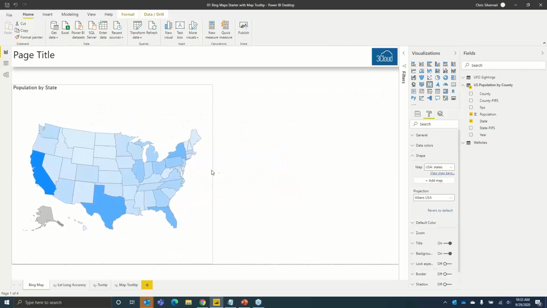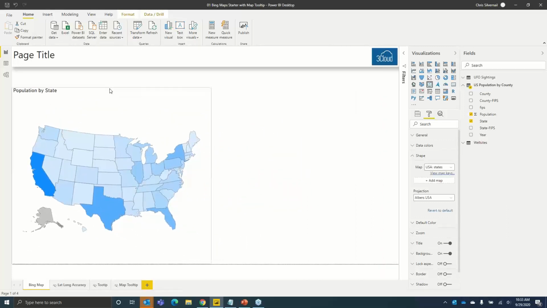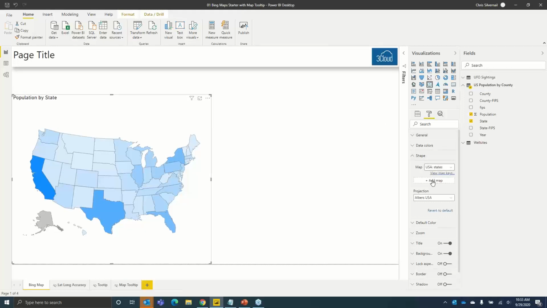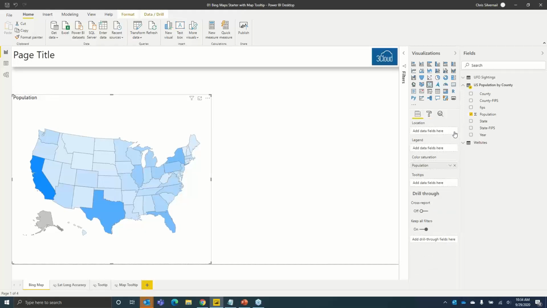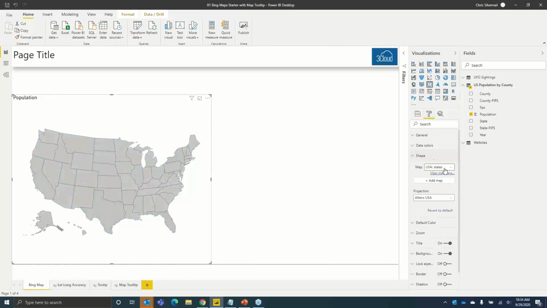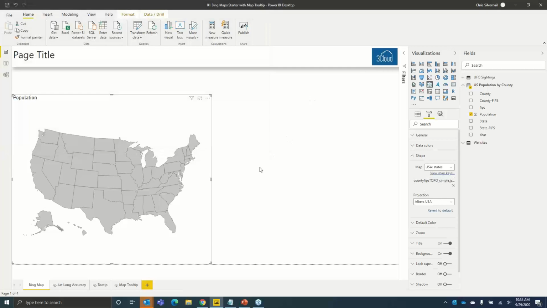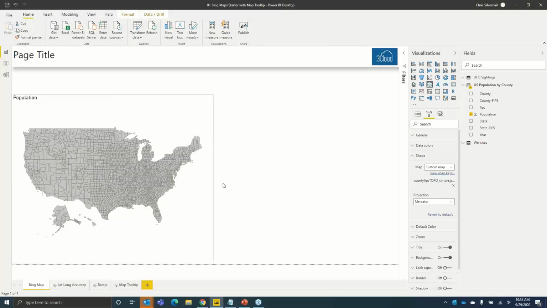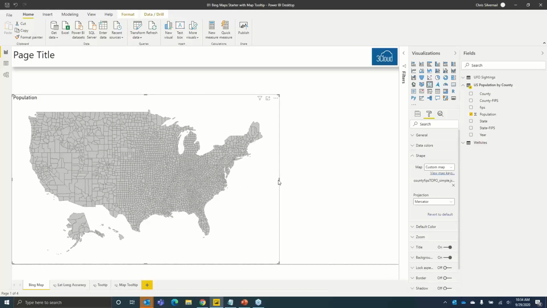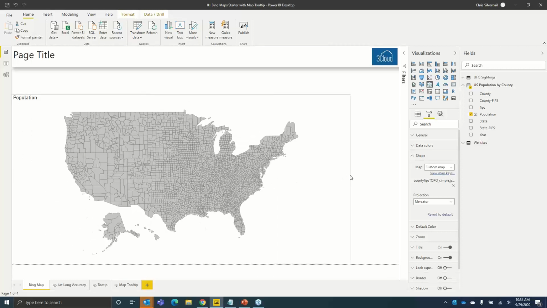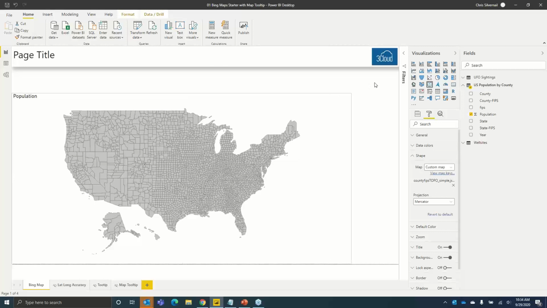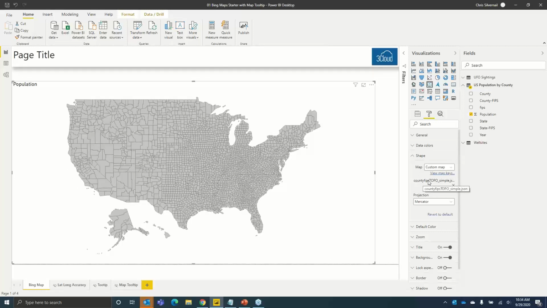Okay, so let me go ahead and give you a demonstration here. Let me go over here and let's get rid of the shape. And I'm going to load up one that I have prepared for counties. Okay, so here's a county level map of the United States. So let's talk about what I just did there. So right here, I've got a county map that's called County FIPS Topo Simple. So these custom shape maps are in a format that's called TopoJSON.